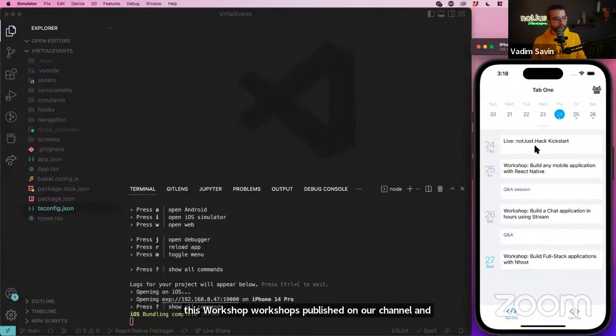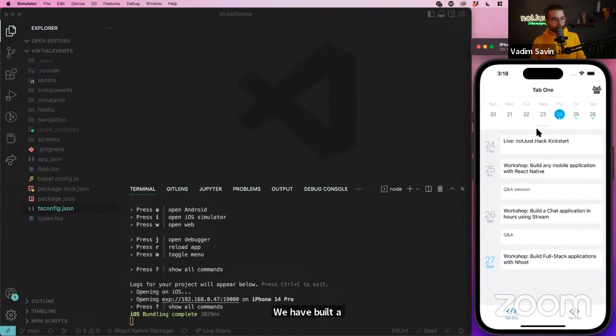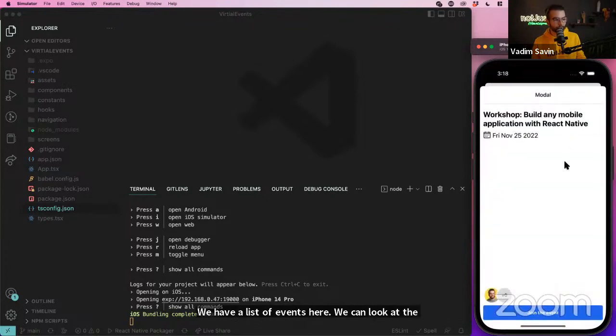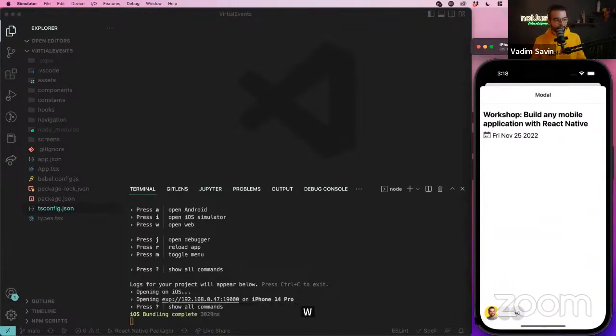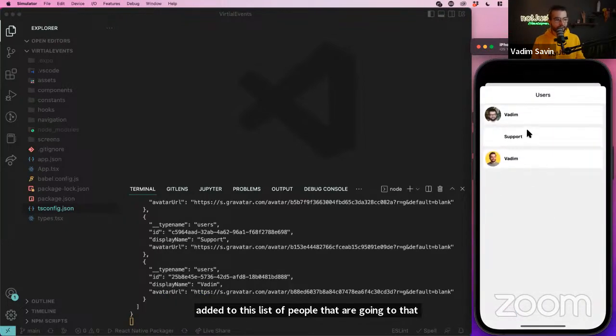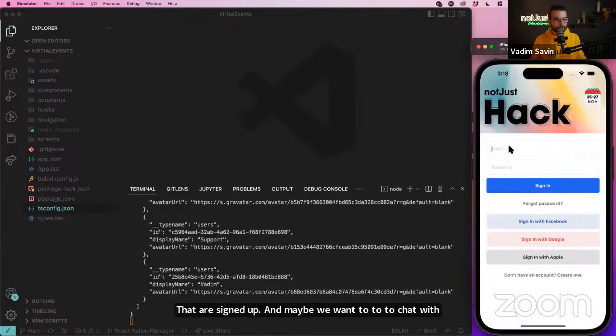You can follow along. In the first one, we built the user interface. As you can see, we have a list of events here. We can look at the calendar. When we press on one event, we will see a modal with more information about the event. We can also join the event. And when we join the event, we are added to this list of people that are going to that event. We also have a list of users that are signed up and maybe we want to chat with, and also the profile screen and the sign up screen. Let me sign back in.